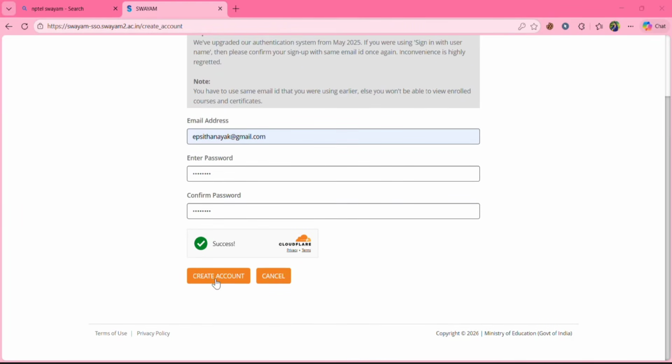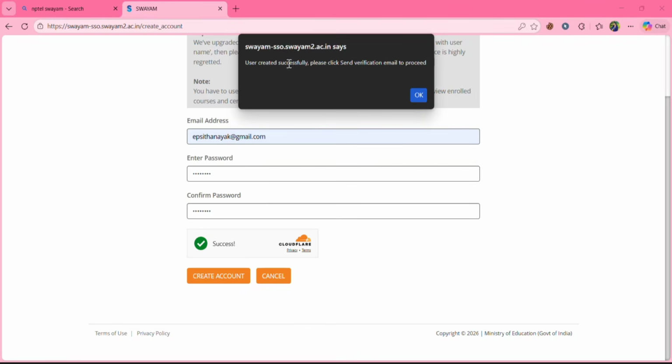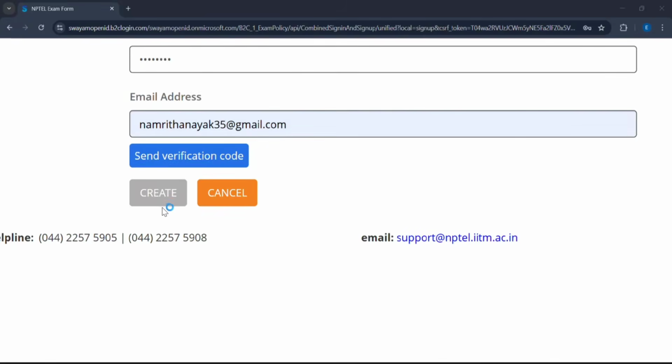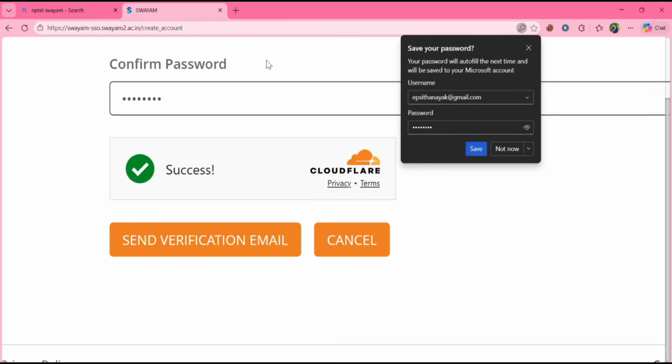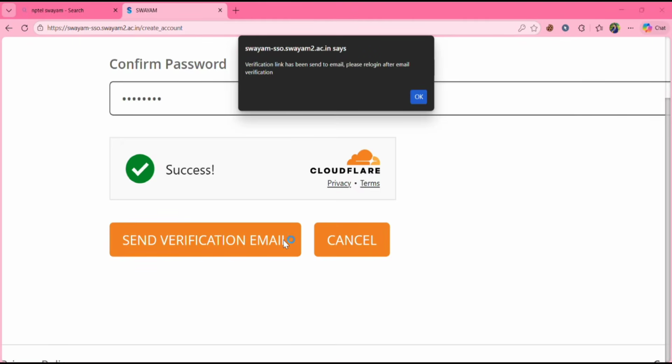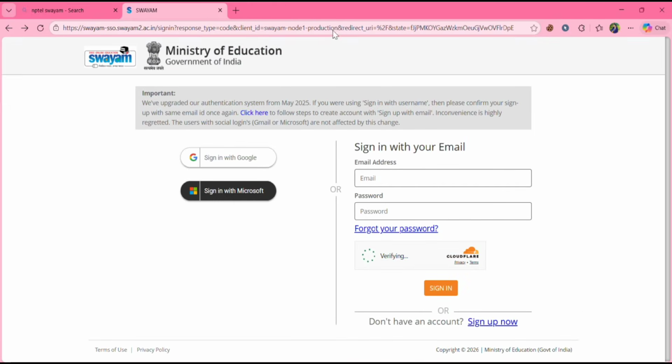After filling the details, click on create account. So user created successfully. Please click send verification email to proceed. Click on OK. Now here click on send verification email. You will get a verification code. After clicking send verification email, you will get a verification code to your email. So check it out. So click on OK.